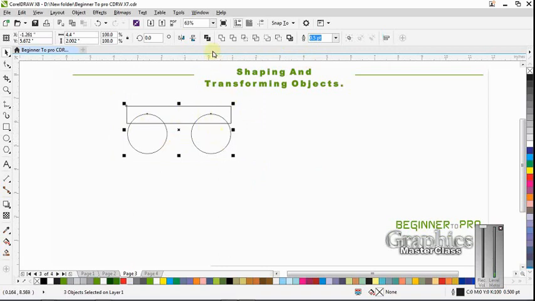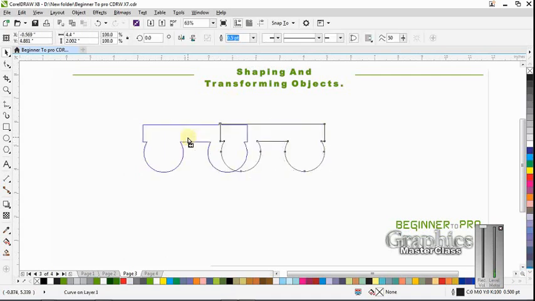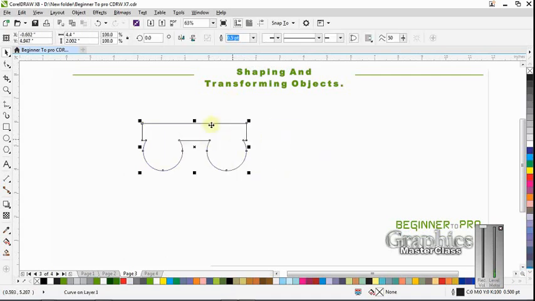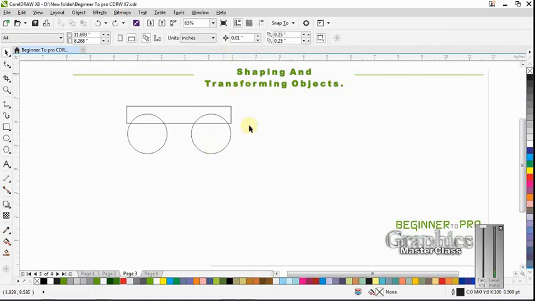If I choose this first option, it helps me to weld the three objects into one object. If I click there right now, I've created this unique-looking shape that looks like glasses without handles, made from the three objects. I can undo and get back my three objects. Now let me select again.